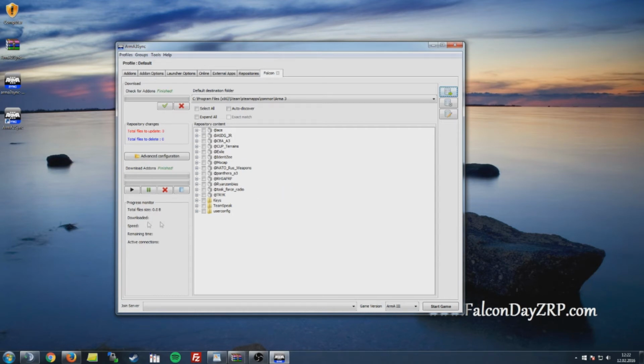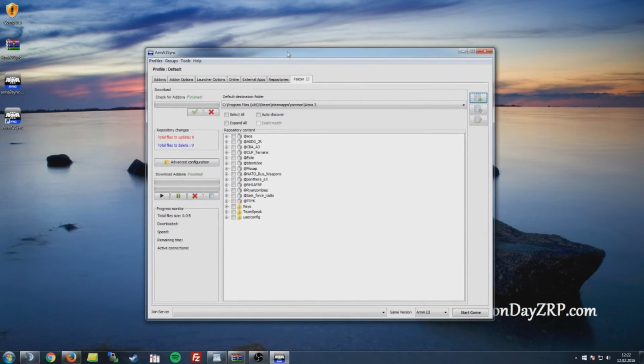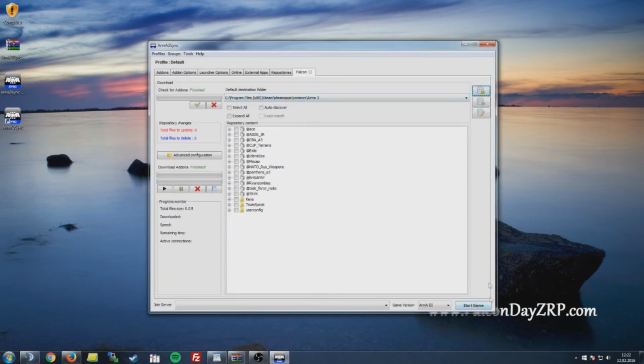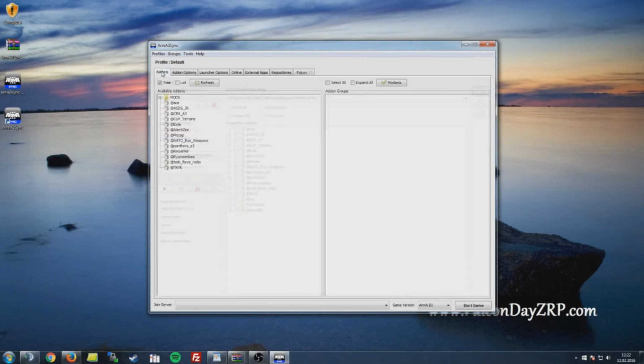It'll give you your download speed, remaining time, and all this. It's a lot faster than downloading it from anywhere else, I can promise you that. Alright, so we got them all downloaded. The next step is actually to go see if we can find them in our add-on folder.